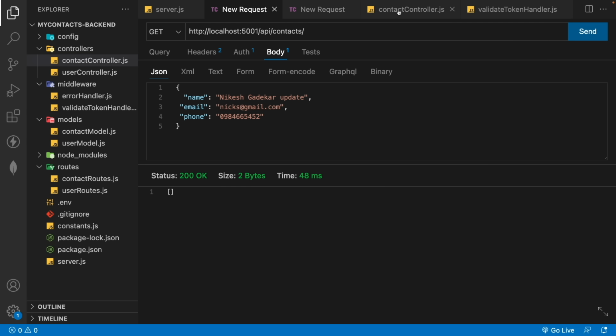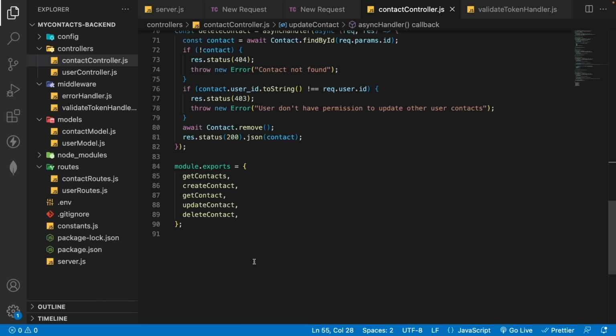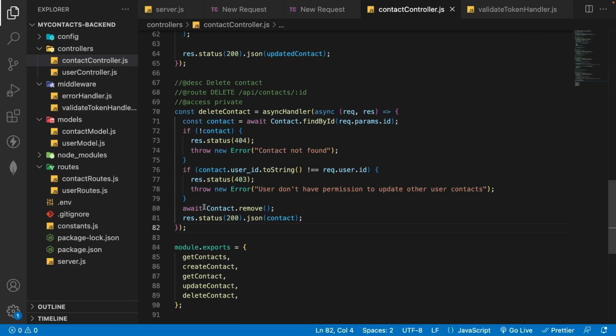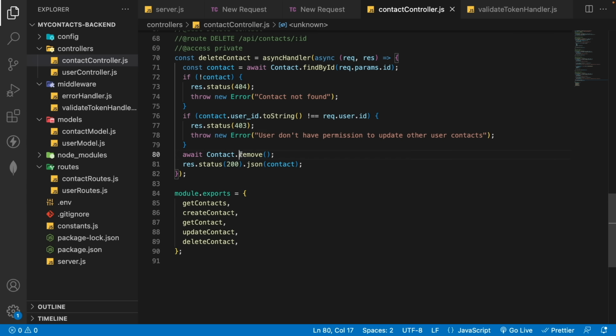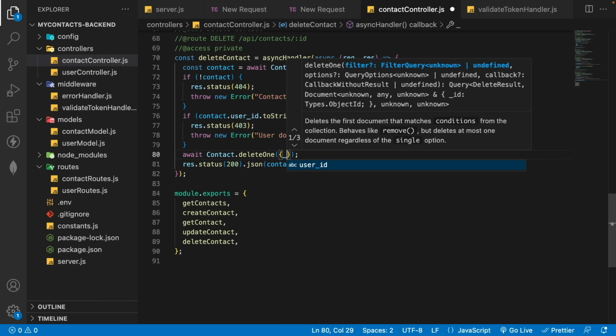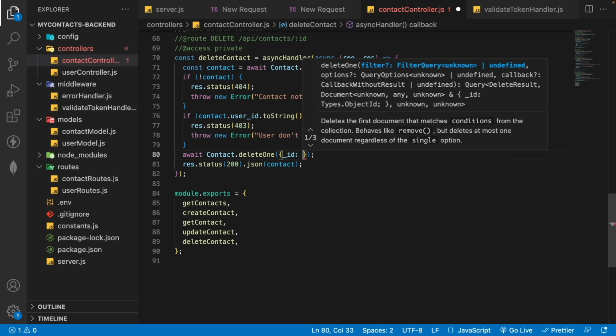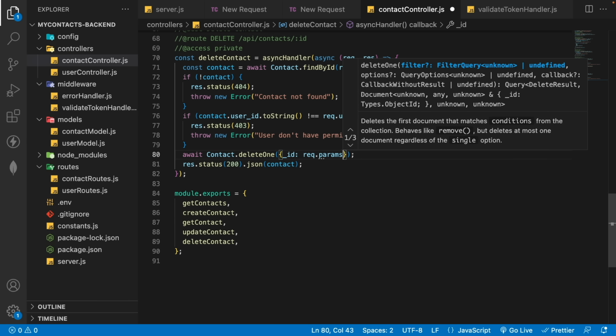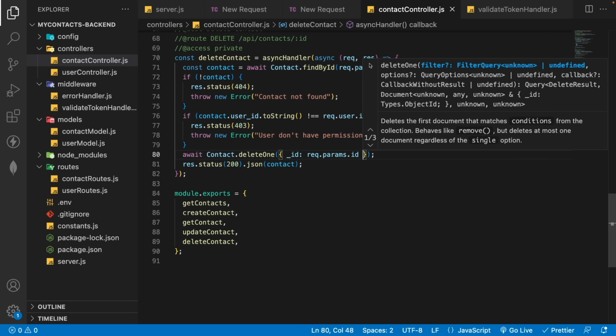So what we have done is, if we go here and see, what we are doing is contact.remove, and that is removing all the contacts from our database. But we only want to remove the contact for which the user is passing the ID. So we will have to make a change here, and we are going to have a delete one, and which ID we need to delete is we're going to have the underscore id, and then the request.param.id. Now let's give a try.